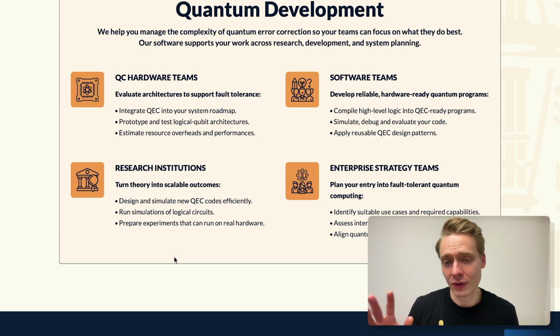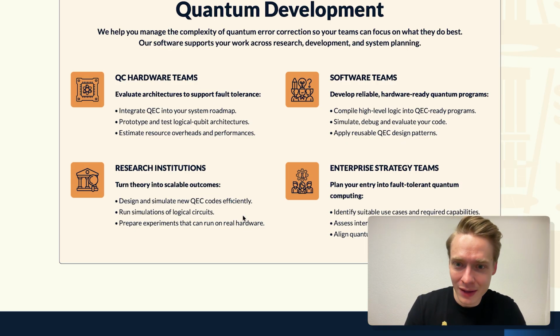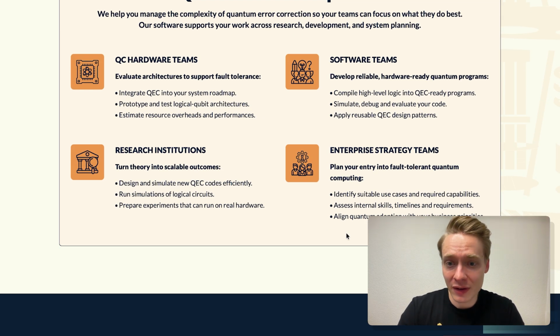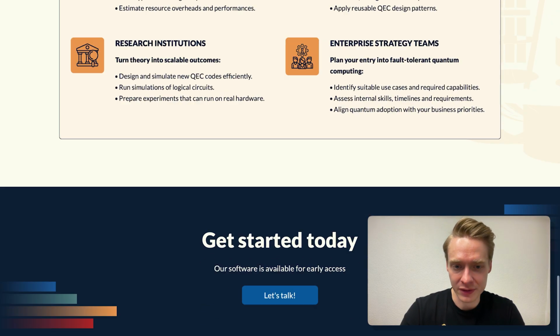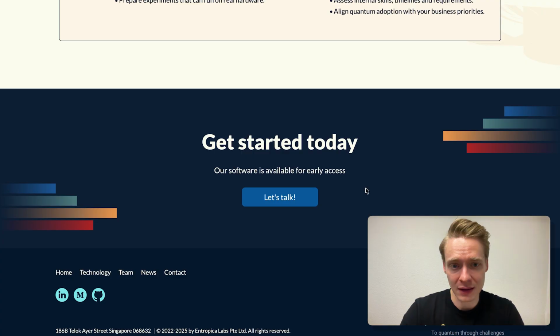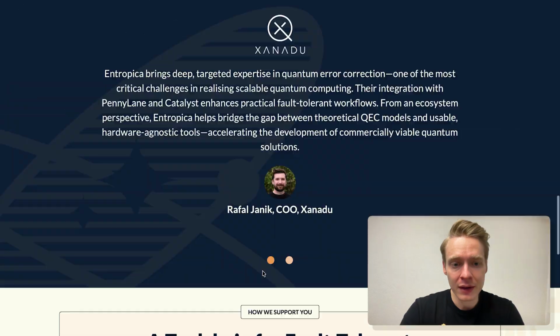And then finally, for the enterprise tier, it says plan your entry into fault-tolerant quantum computing, identify suitable use cases and required capabilities, assess internal skills, timelines and requirements, align quantum adoption with your business priorities. And then the call to action: get started today. Our software is available for early access. And as mentioned before, the company is based in Singapore.